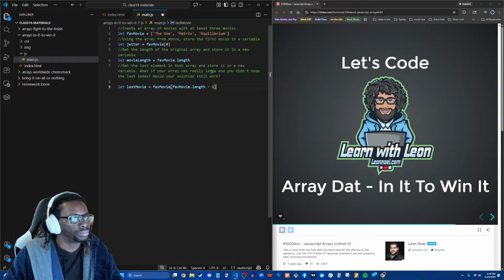Alrighty. Using the array from above, store the first movie in a variable. So let's go ahead and make a variable here called first movie. And how can I get the first movie out of my movies array?